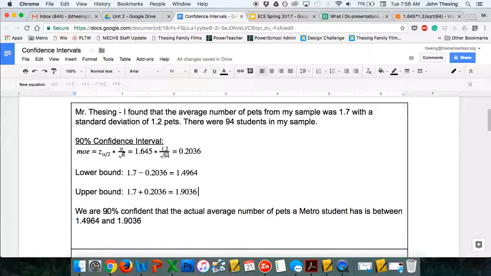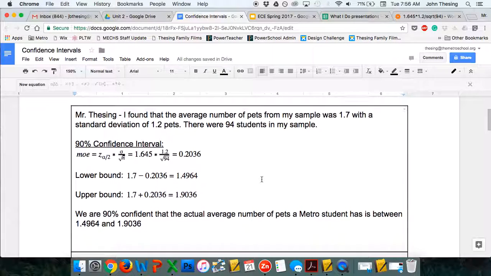So what I'm going to say is I'm 90% confident that the actual average number of pets a Metro student has is between 1.4964 and 1.9036. I think it's 1.7, but I have to give myself a little room for error due to sampling error, bias, all that fun stuff. So that's how you're going to set these up. I hope that helps.